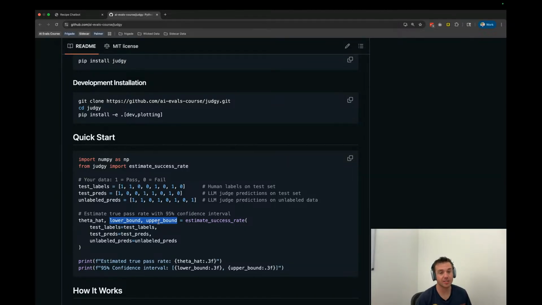And so in statistics, we often use confidence intervals to show a range of values that we believe the true value could be in. And so if this lower and upper bound are really wide, let's say theta hat might be 70%, but it might be that your range is like 50% to 90%, and maybe that's problematic for you.